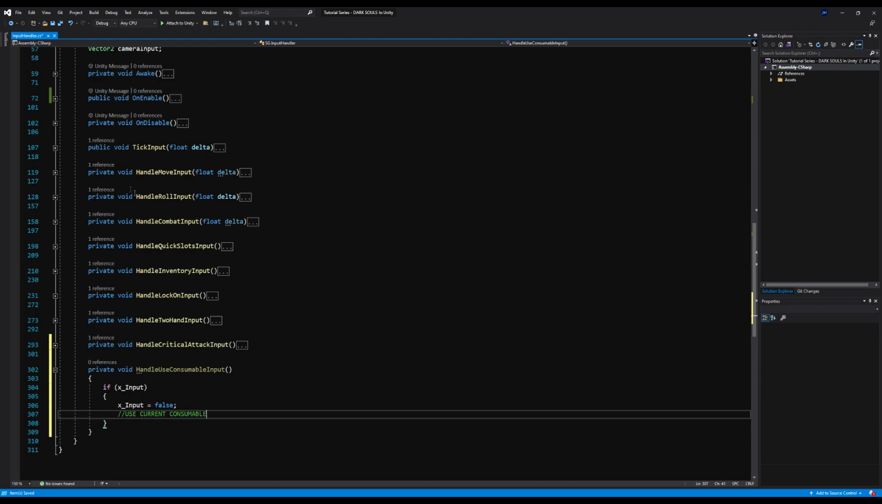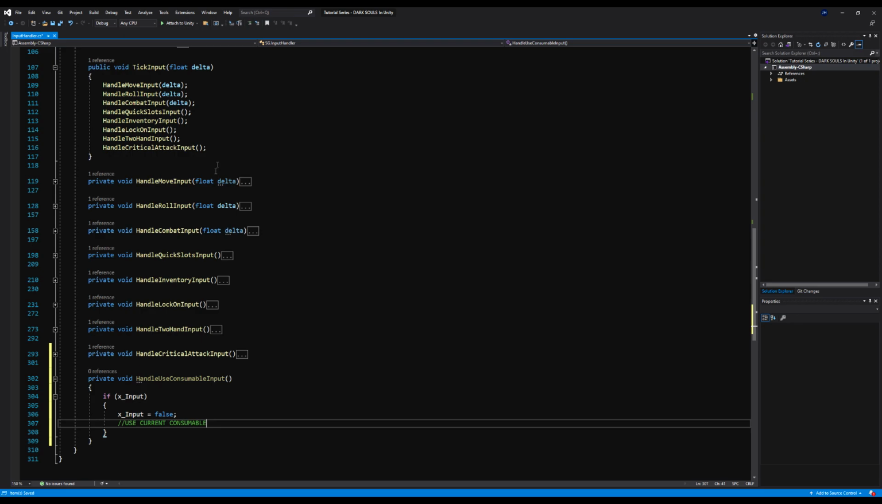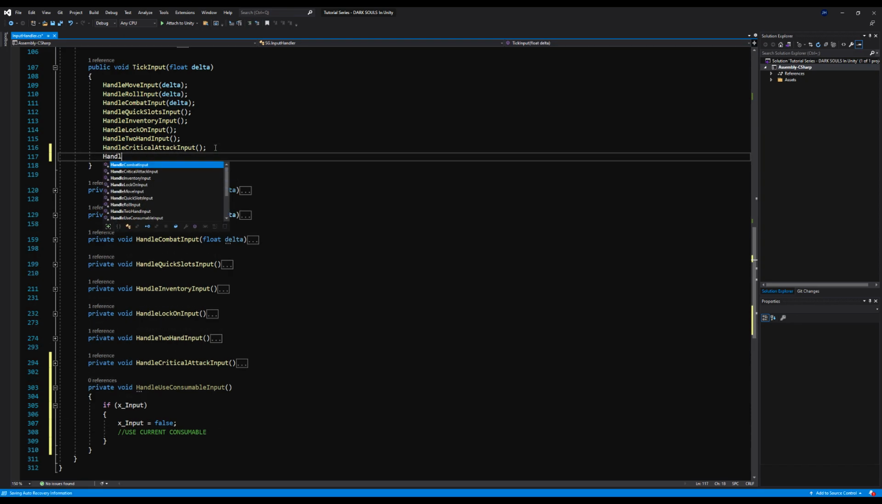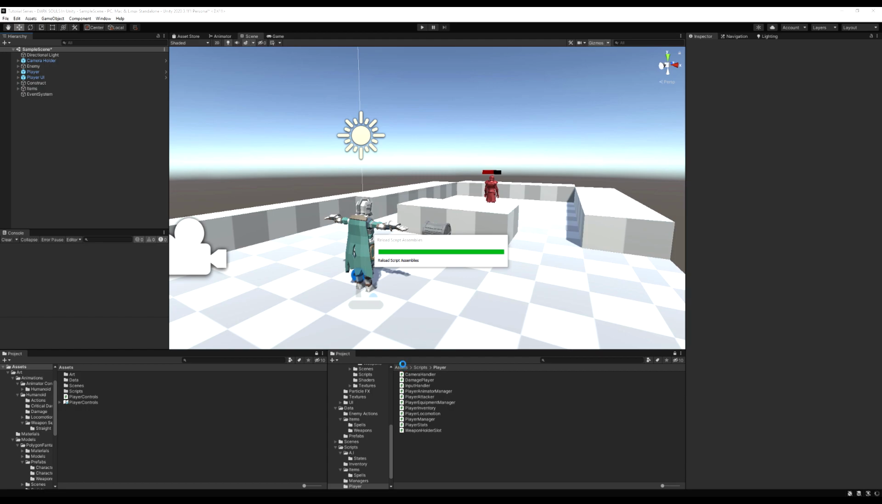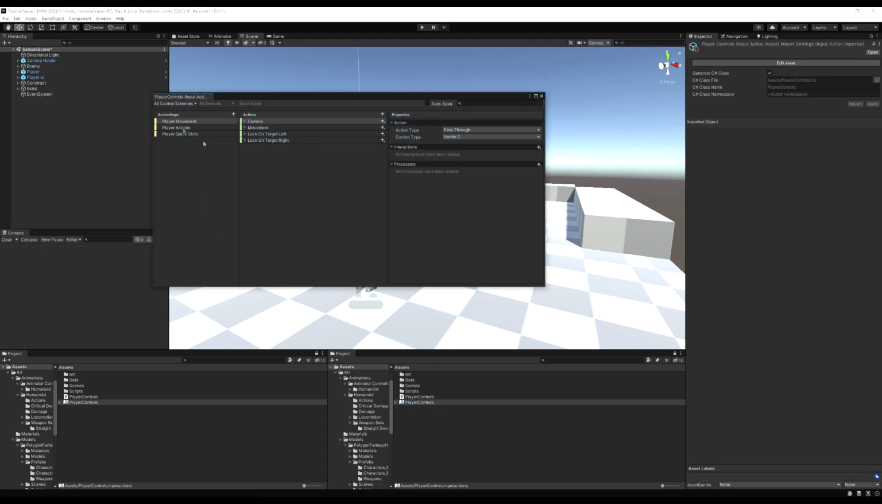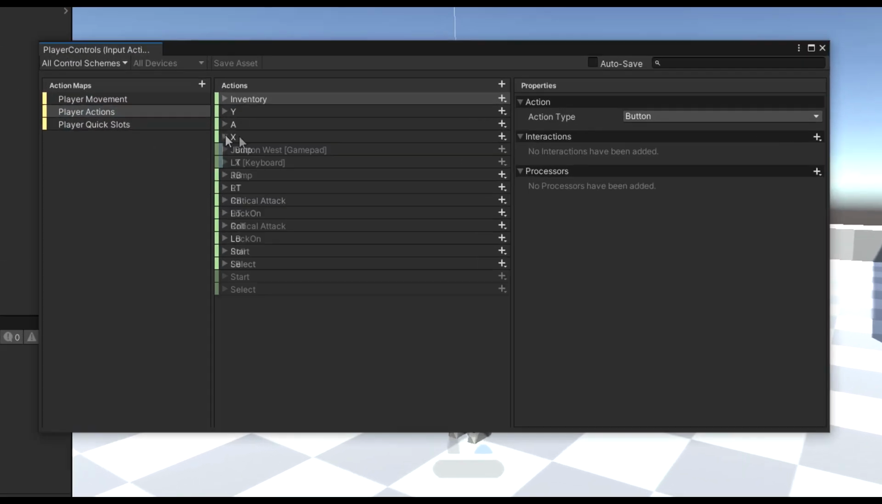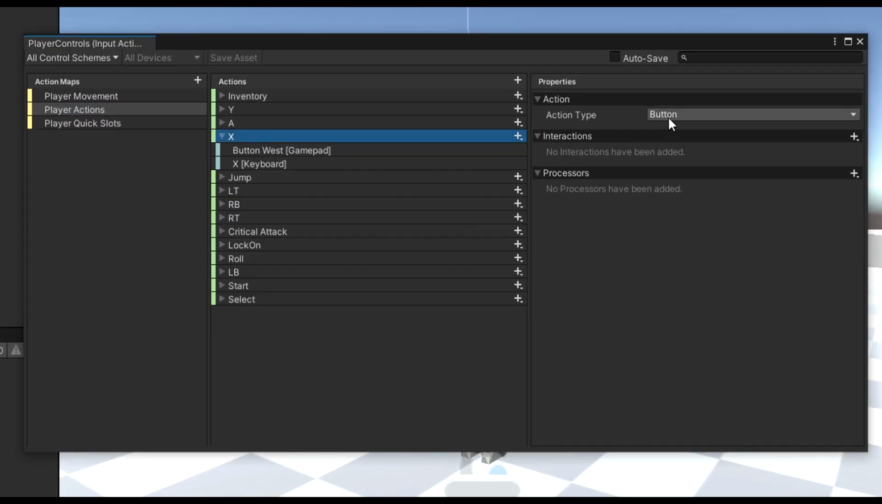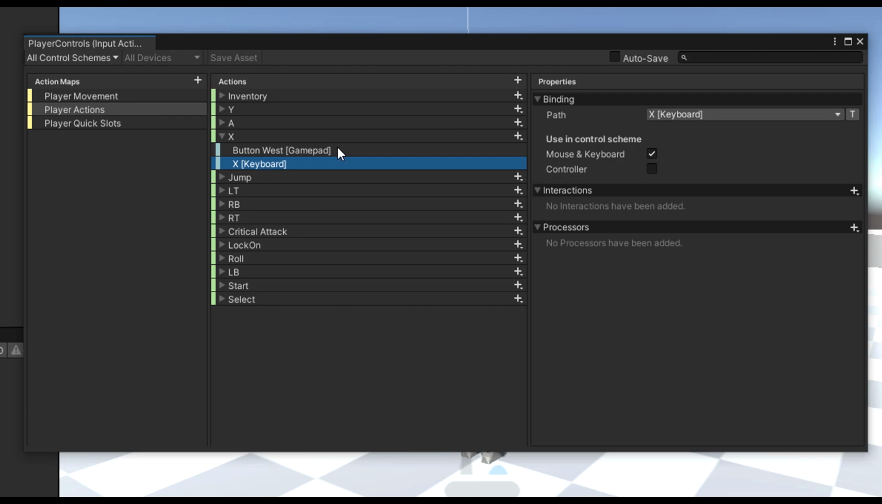Alright, so I've already went ahead and made the x input under player controls, but I will show you that momentarily. I'm just going to say handle use consumable input here in the tick input, so it's called every frame, and then I am going to go to player controls just to show you. Player actions, and there is my X input. As you can see, it's X on the keyboard or the West button on the gamepad if you're using a controller.